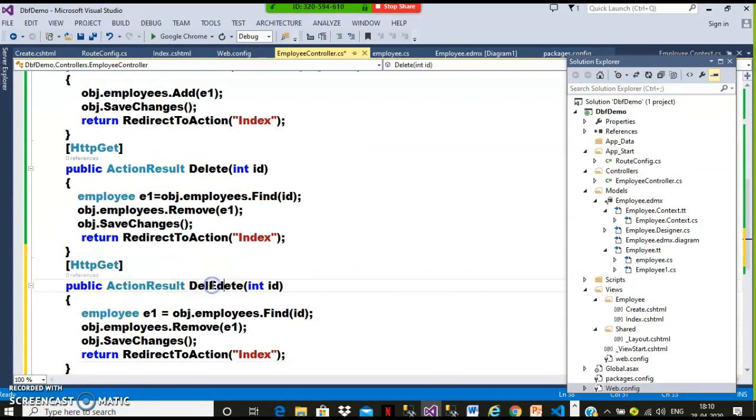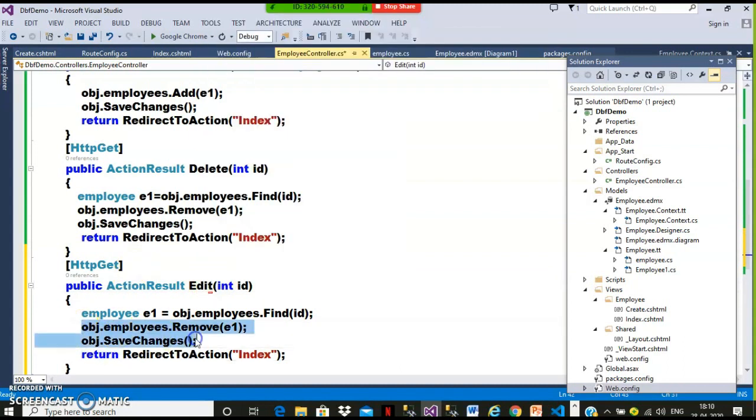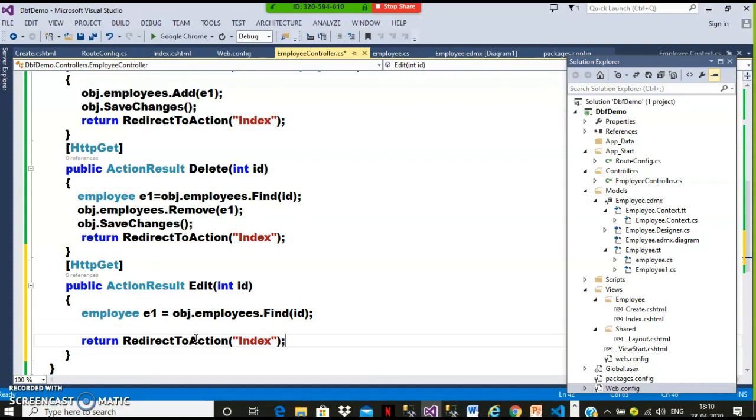In place of delete, you mention edit. I want to catch the value and send it to the edit view. So here, right click on edit. What to do? First of all, you have to find the object from the collection and send the object to the view. Here I will write return View, and I will pass E1.